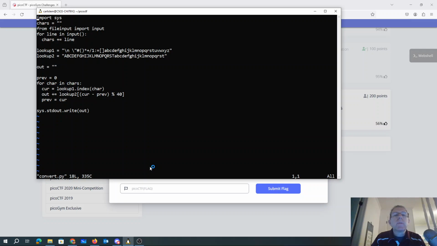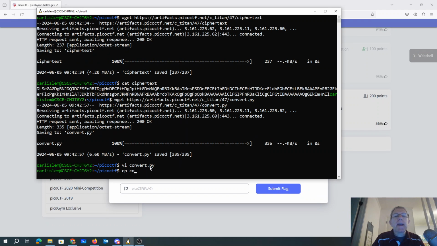Okay, so we have a couple lookup things. We loop through the characters, we find the index. Character and lookup one, we subtract it from the previous, index that into lookup two. All right, well, I'm gonna try to create a decoder script.